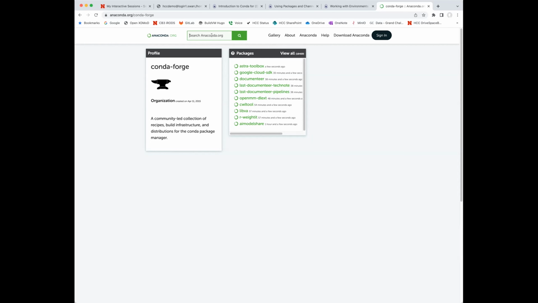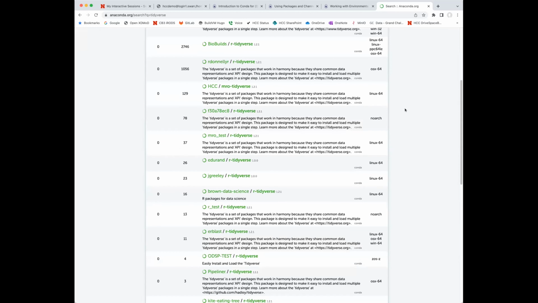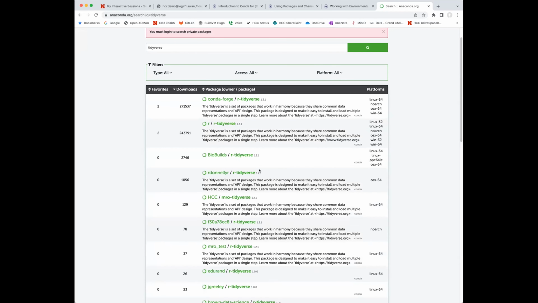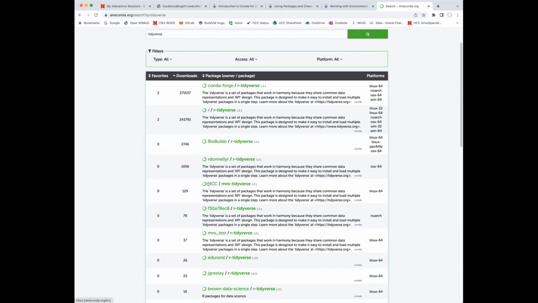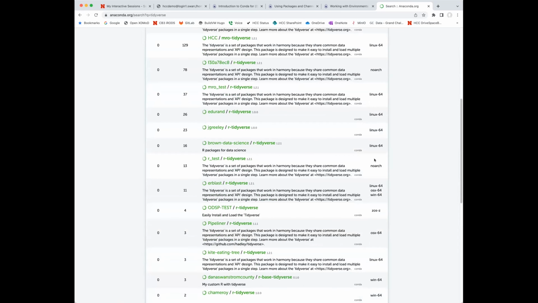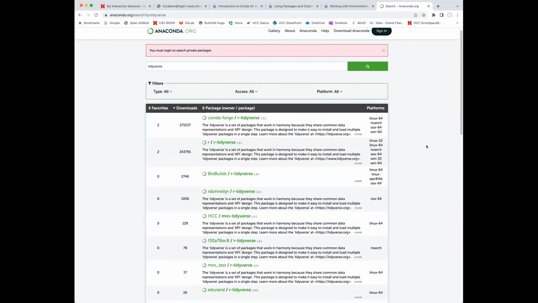So I don't know, give me a package to search here. Let's try this. If I want to search for tidyverse, right? So I find it on CondaForge, and it basically ranks them by popularity or downloads. So the R-tidyverse package from CondaForge is by far the most popular, followed closely by the R channel. But then it also has other stuff, right? So oddly enough, one of HCC's packages is actually here, but you can see other channels that also provide the tidyverse package.